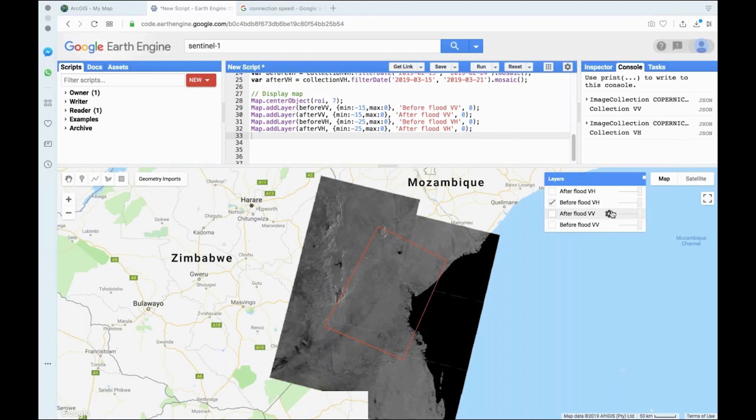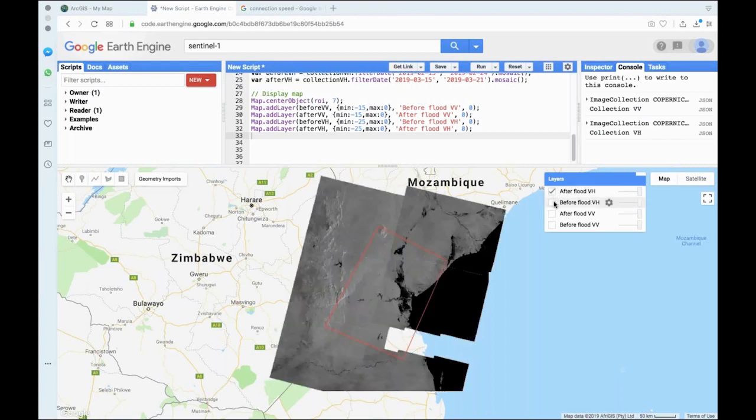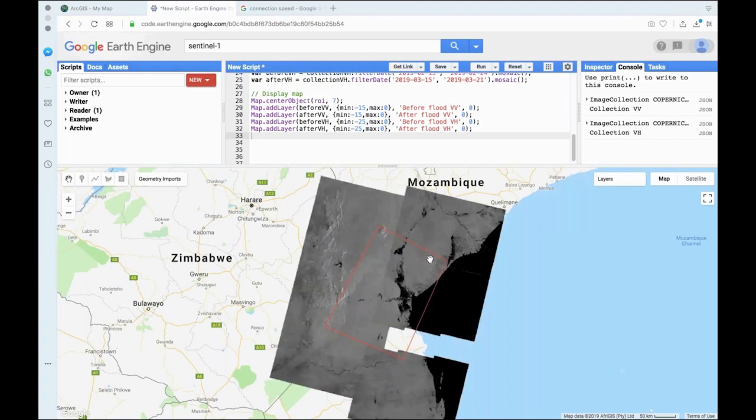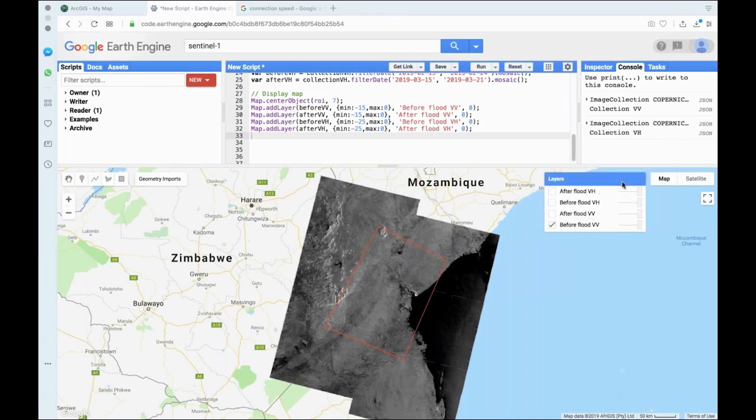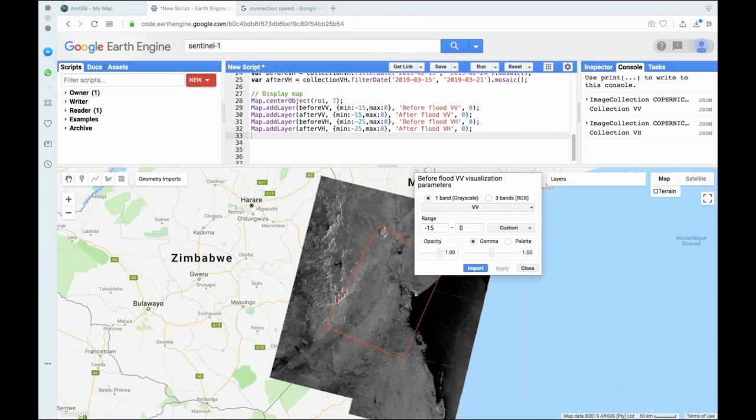And let's do before the flood, VH. I mean, you can already see just visually, right, that this area has been flooded. There's been severe flooding around this area. So let's take a look at the VV image, before, after, and before. Okay. So that's the way. And if you want to play around with how you're displaying it, how you're stretching that image with the range of values, you can go in and change that range of values.